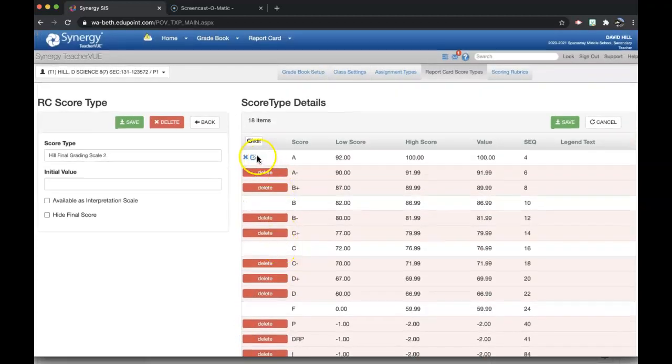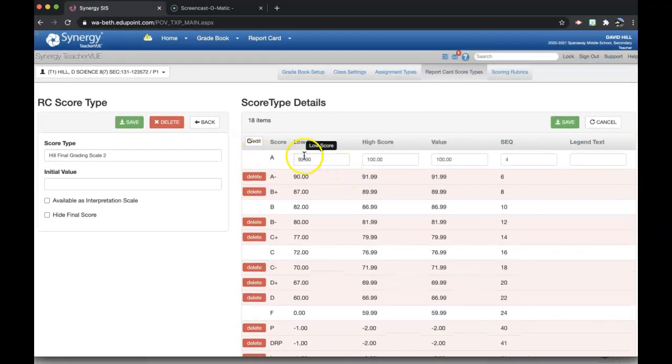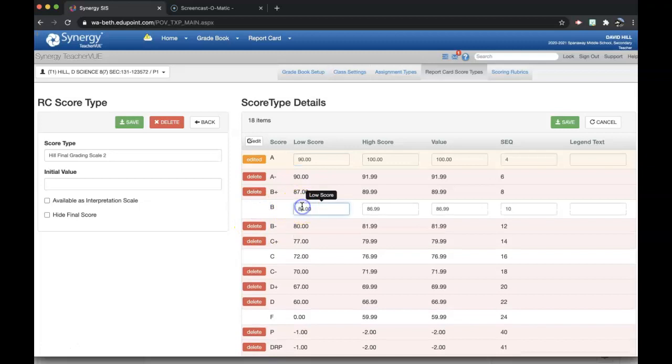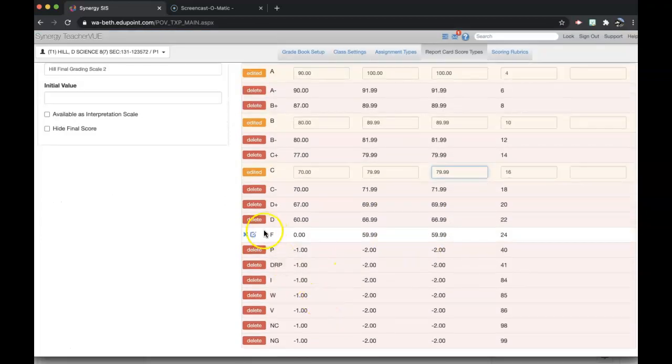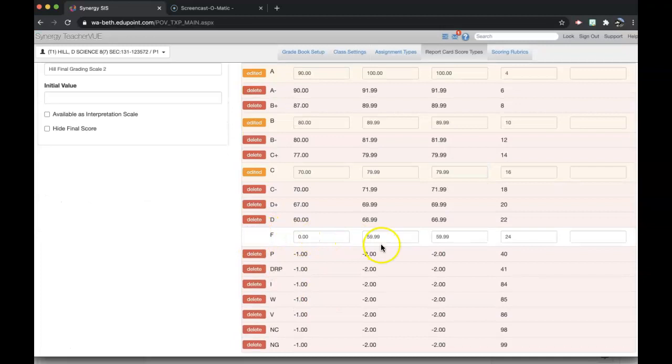And then now I need to edit the ranges. So an A is a 90. And then a B is an 80 to an 89.99. Change both the high score and the value so they match. And a C is a 70 to a 79.99. And then an F is a 0 to a 69.99.